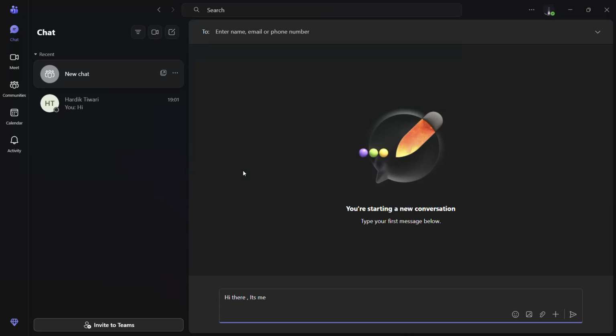How to join a team's community using a particular invite code or an invite link. So hey guys, welcome to this tutorial. In this tutorial, I'll be guiding you through the steps on how you can join any team's community using a special invite code or link.